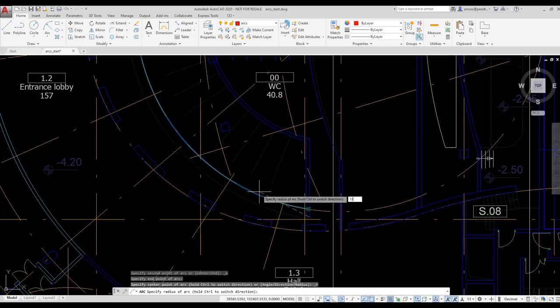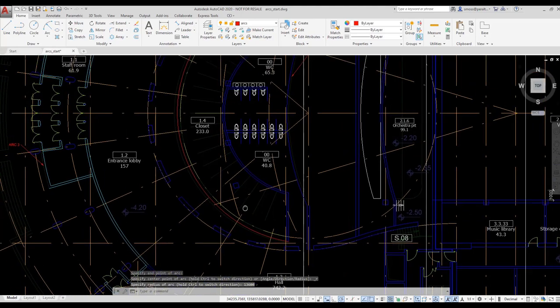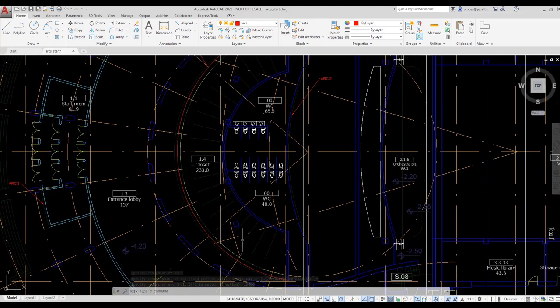AutoCAD prompts me for a radius and I type 13,600. The arc is placed. I want to offset the arc.